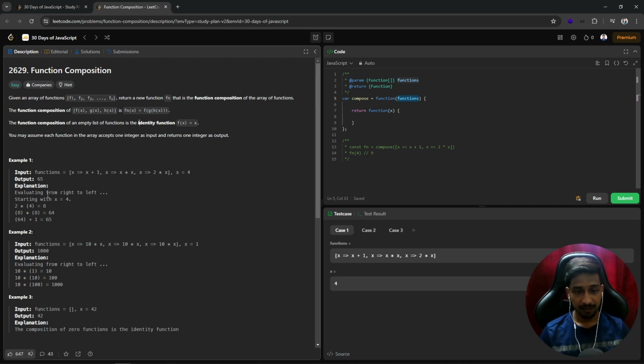Basically here they are asking to evaluate from right to left. So normally we go left to right evaluation, right? But here in this example they are saying right to left evaluation. That's why you will solve h of x first and then g of x and then f of x.